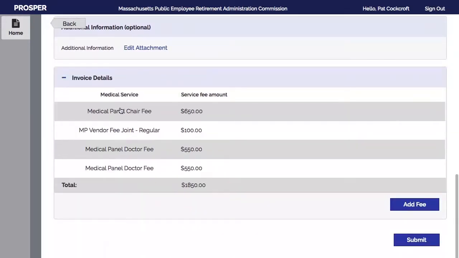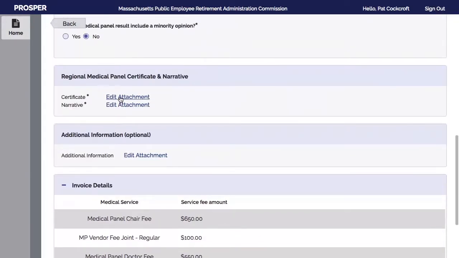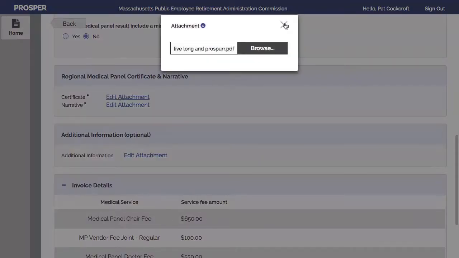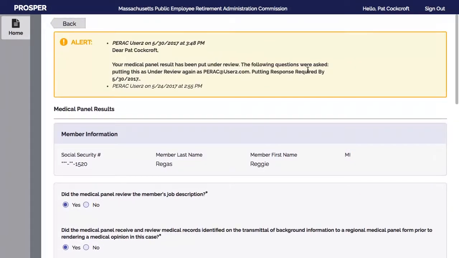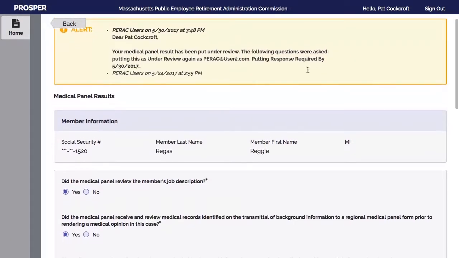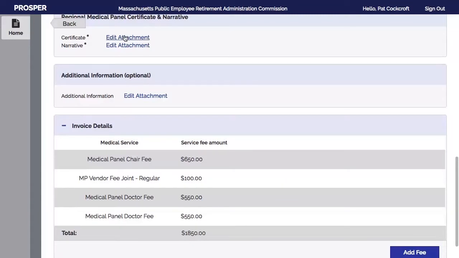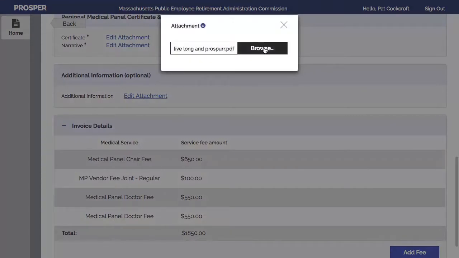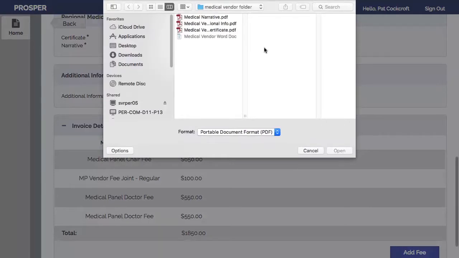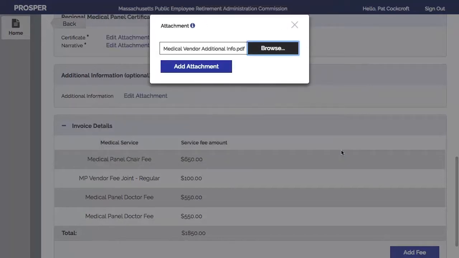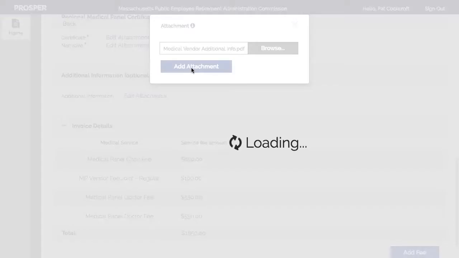You are able to edit the attachments. Let's add the additional information. You follow the same steps you did when adding the certificate and narrative. Please note that all attachments must be in PDF format. If you look in the folder here, I have a Word document in that folder. However, it is grayed out and I'm unable to select it. So now I've added my PDF document with the additional information.